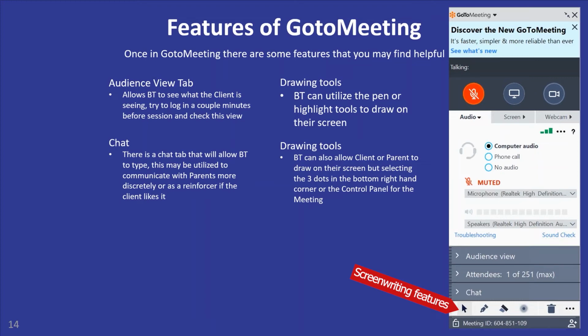If you are using a Mac, this looks a little bit different, but all these features are still there. There's just a separate little pull-out menu that comes out for it. So just be aware of that. If you are utilizing a Mac, it looks a tiny bit different, but all these controls are there.